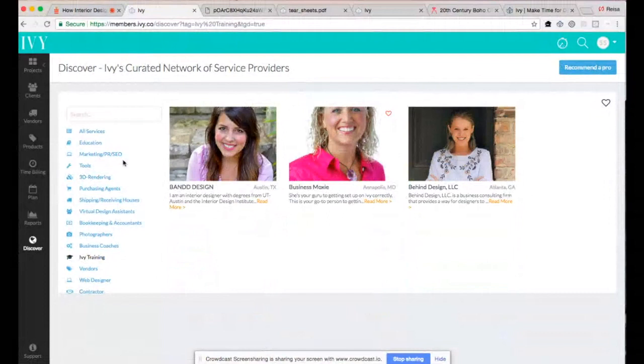Is Ivy going to have any integration for the Discover tab in the future? Great question. I'm not sure on that, John, but we definitely are working on different things.